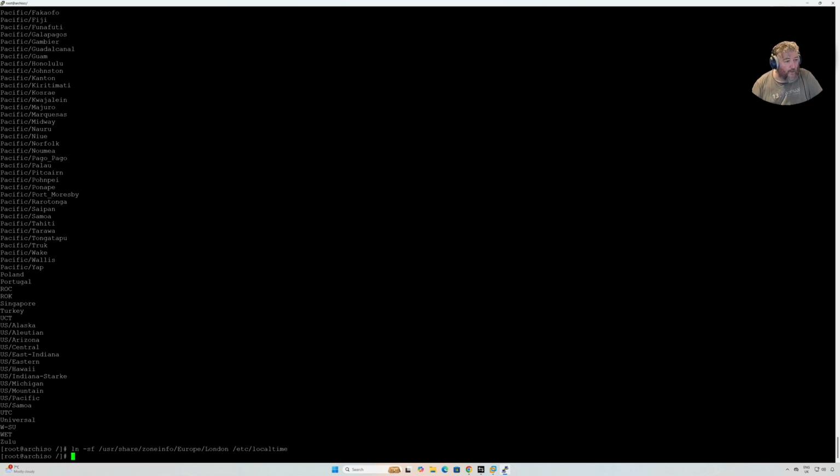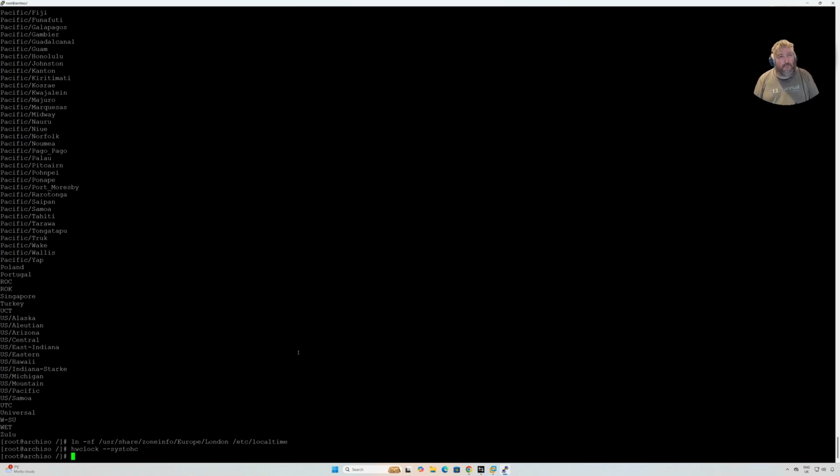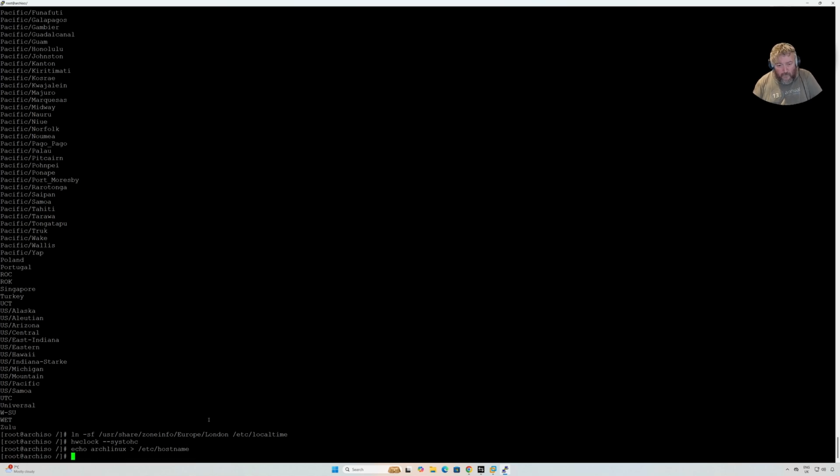And then finally, I want to update the hardware clock. Realistically speaking, it's like a virtual hardware clock. So the next thing we want to do is, like in easier versions of Linux that have an installer, you would type the host name in and it would set it for you. So here we're going to echo the host name and pipe it to /etc/hostname. I'm going to call this VM ArchLinux, and that's that.